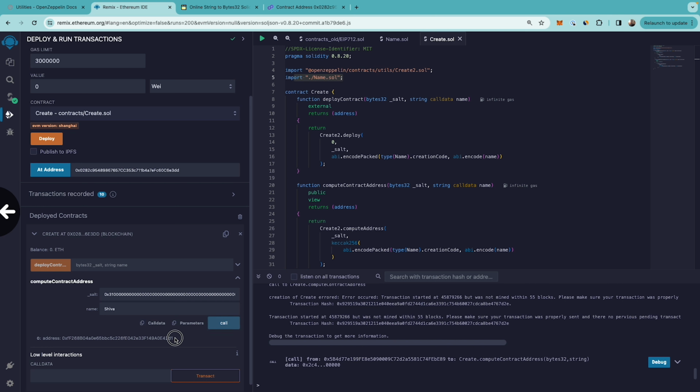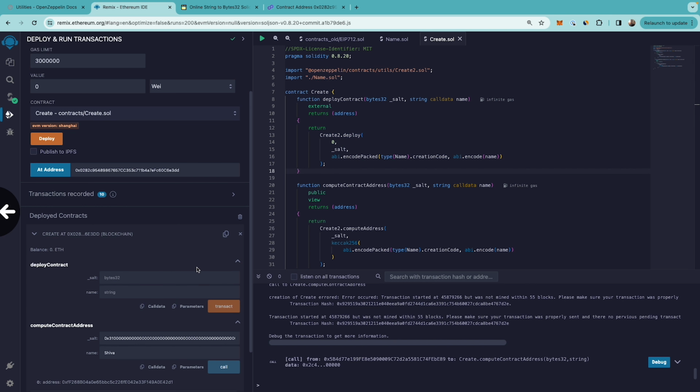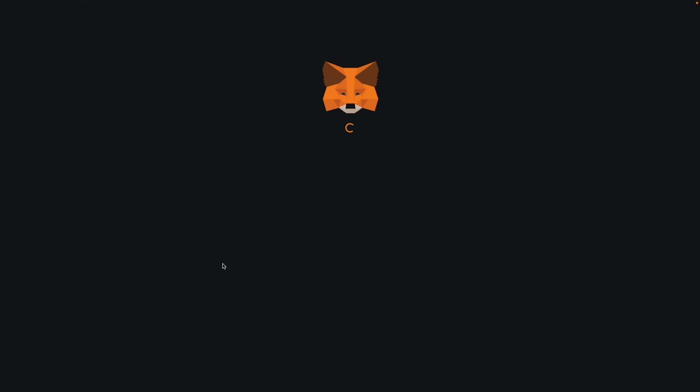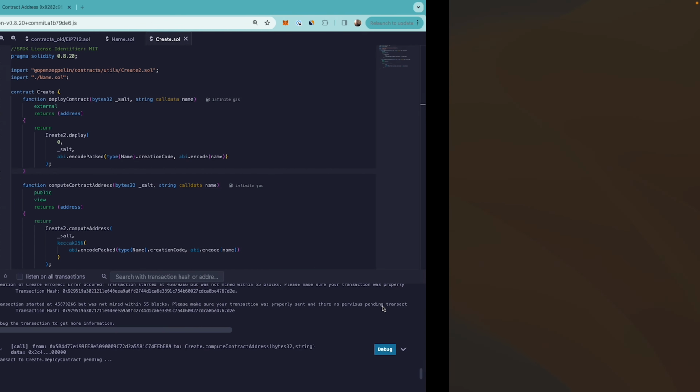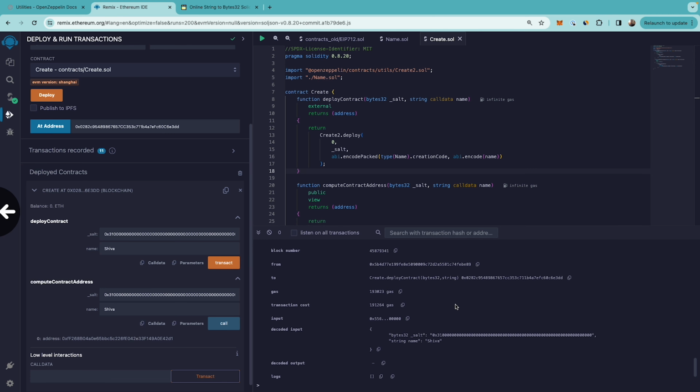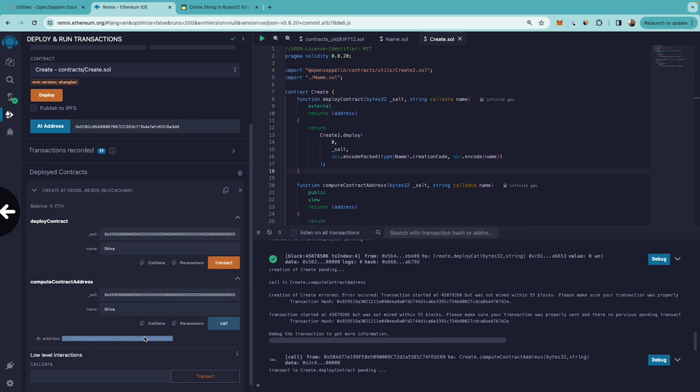So this is the contract address that we will get if we deploy this Name smart contract using this code. Let's deploy the Name smart contract and see what contract address we are going to get. So the contract is deployed. Let's see if this address is deployed by our smart contract.